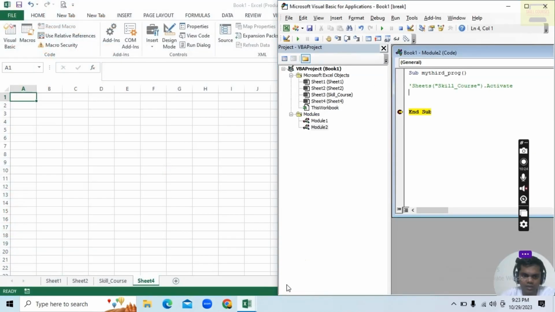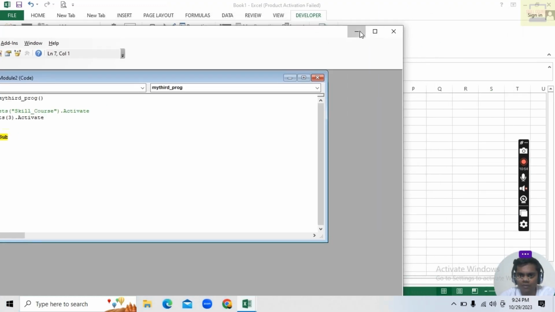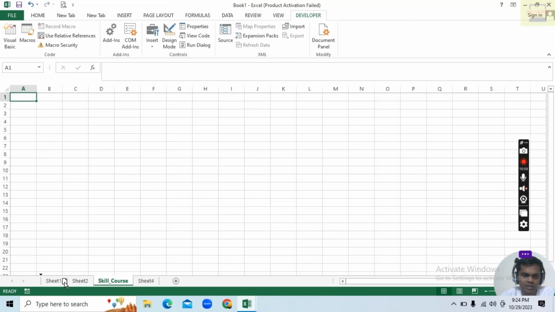Then again I will go to sheet number 4. See, look at here. Then I will type here Sheets, I will type 3 and then dot activate. Like this. Then I will F8 it. See, look at it. Again I go to skill courses here. Suppose I will minimize it. This sheet I put here on the first, and I write now in sheet number 4 again.